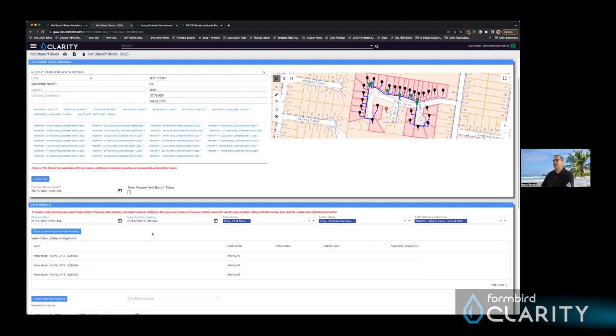So the intention was to try and automate that case and action creation based on the selection of the pipes that constitute the shutoff block. So you can see a number of pipes I've already selected here. We've automatically determined the valves that are attached to them. And this is also showing the properties that are affected by that shutoff block.